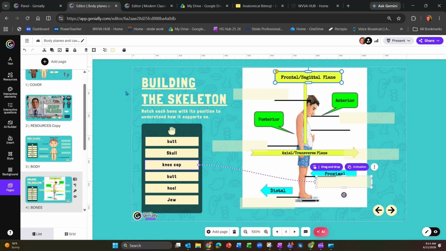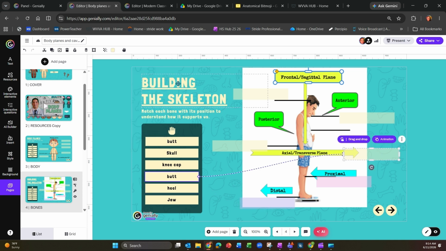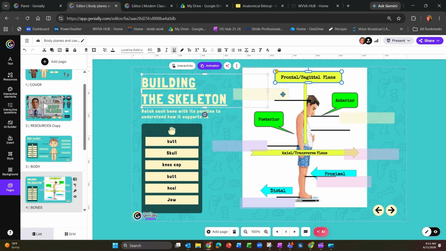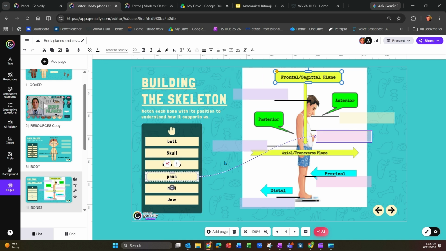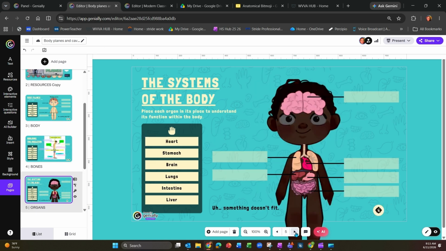And I can actually change the color of that so they can see it a little bit better. Maybe I'll make it pink. This one I'll make purple. Maybe I'll make everything that's in the front pink and everything that's in the back purple. This one's supposed to be the butt, okay. So now we've got them all labeled and we're good to go. So now we can just go to the next page and see if that's going to work for what we want to do next.